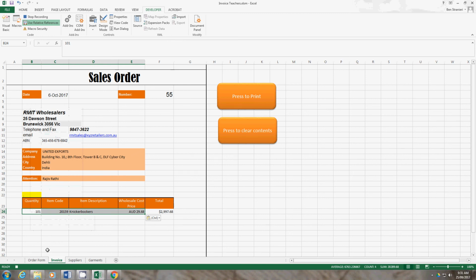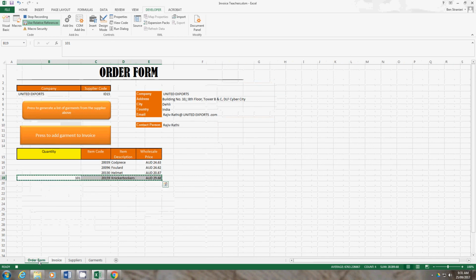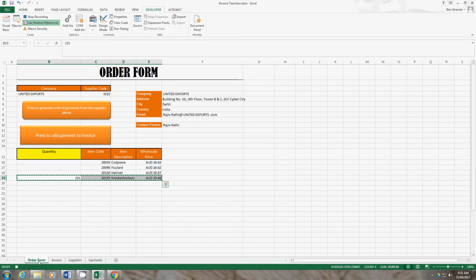Then to finish off our macro, let's go back to the order form and let's delete that whole highlighted area. So press delete. It's clear because we've ordered that information, and we can stop the macro. Then assign it to the invoice button.